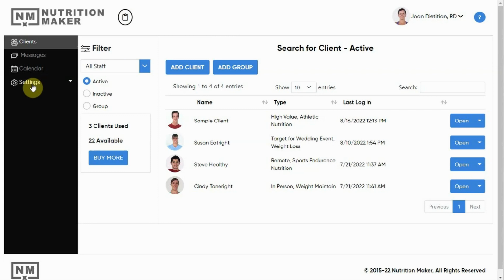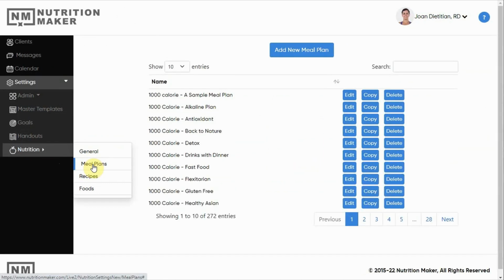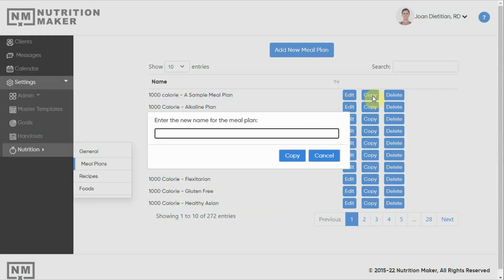Go to Settings on the left menu, expand it, drop down to Nutrition, and choose Meal Plans. Choose the meal plan you wish to copy. Give it a new name, then choose Copy.